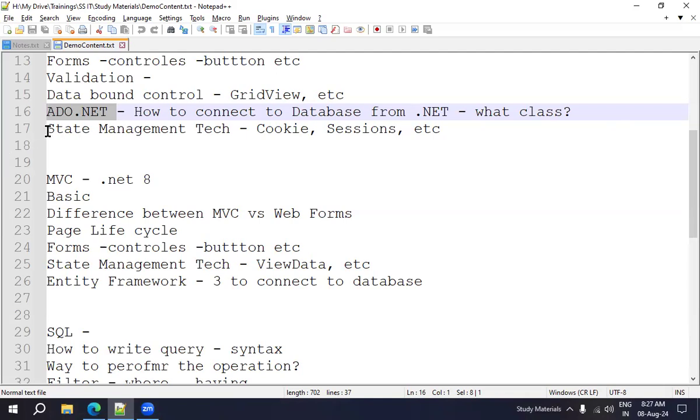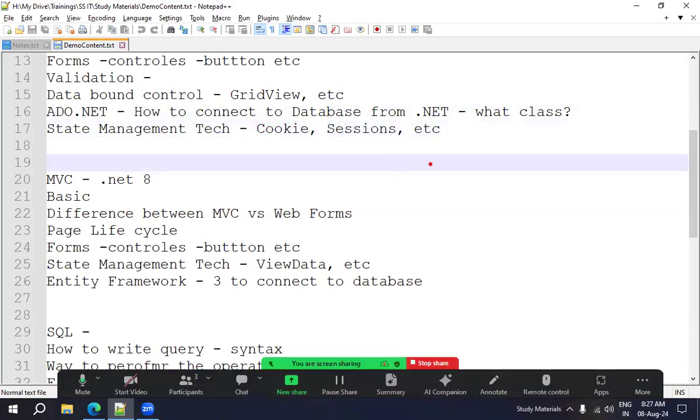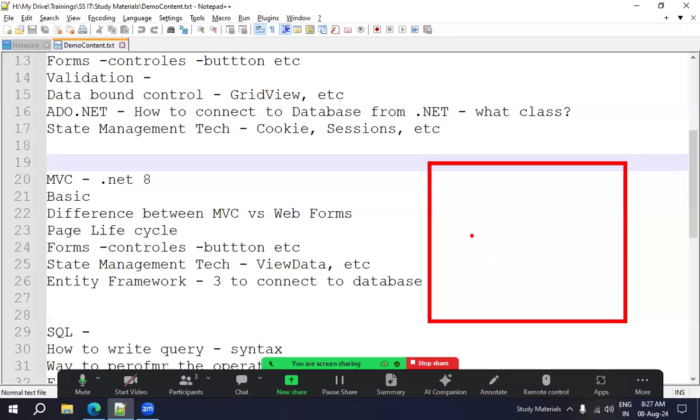Also, we will be discussing the state management techniques. Okay, so this state management technique is nothing but, as I said earlier, sessions, cookies, applications, and query strings. So whenever we create a web application with the help of .NET, this web app will have a page.